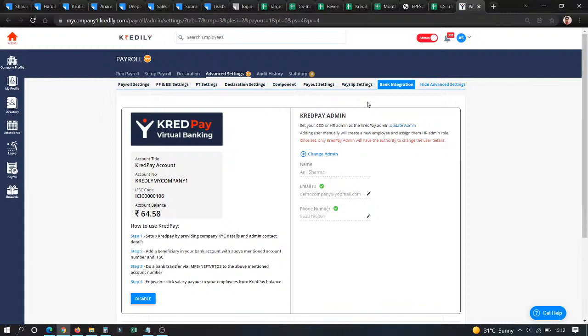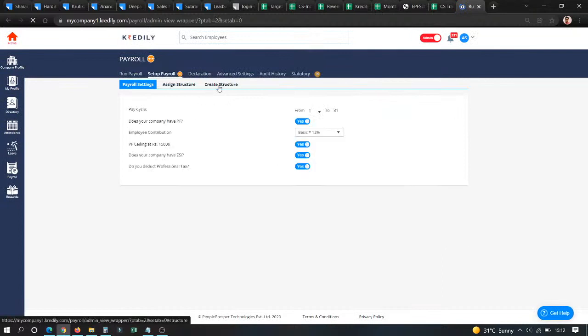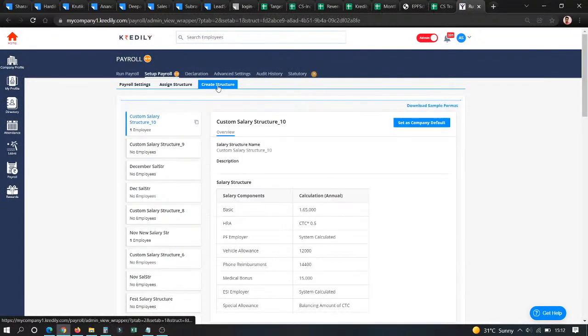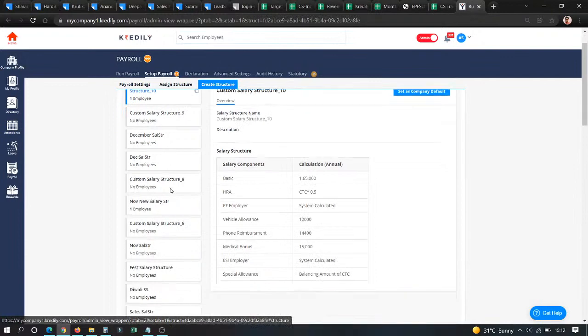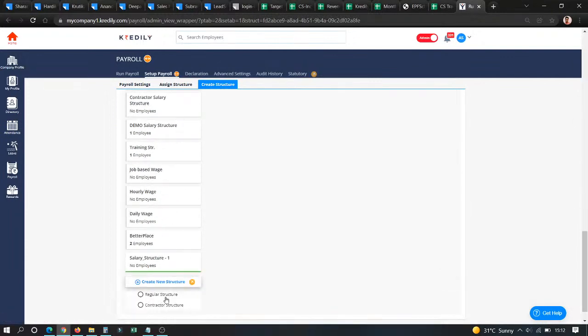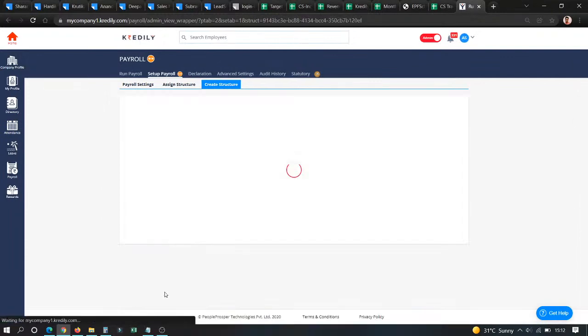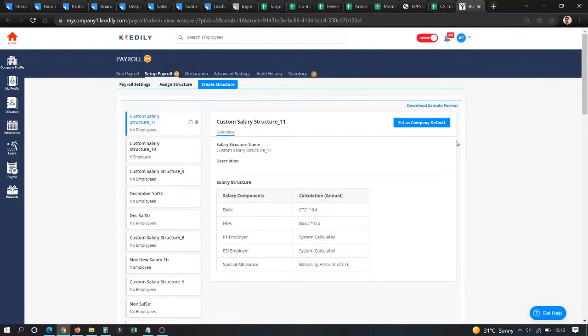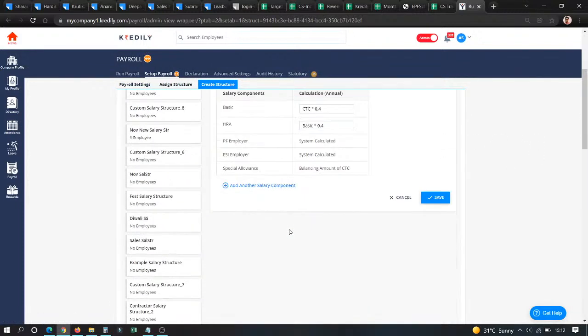So moving forward, the next option that we need to be working on is the setup payroll option. Here is where you will gather all the components that were created to create a salary structure. We created all the components in the component section. Now just click on create new structure, and add all the components that are needed for your salary structure. Let's say I want basic, HRA, everything is already defined.